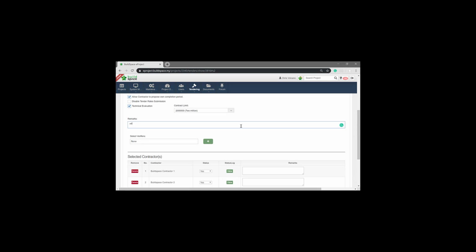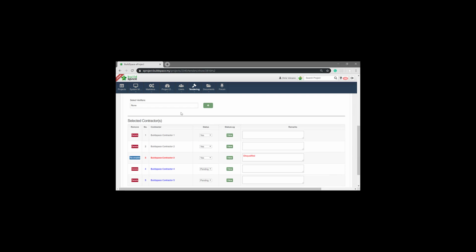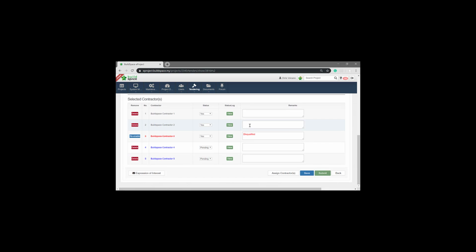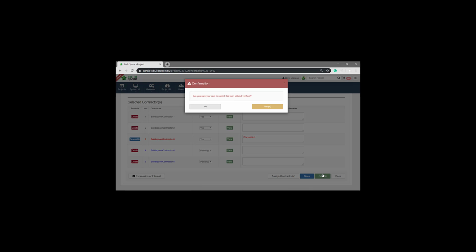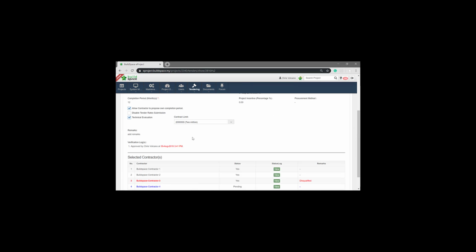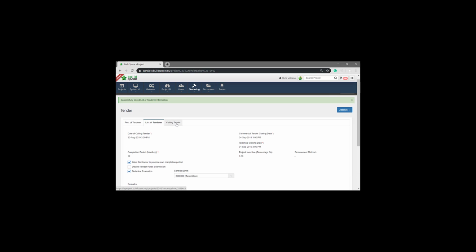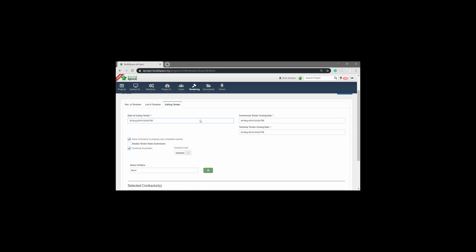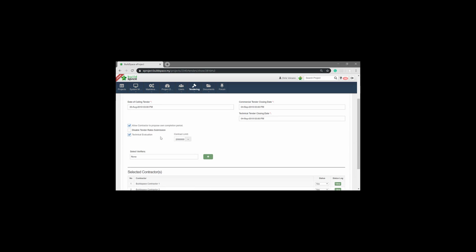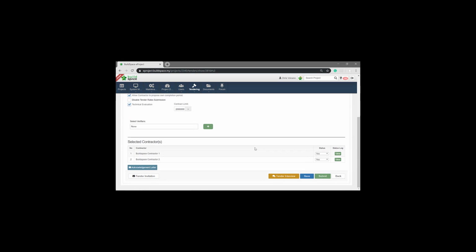You can also add additional remarks for the list of tenderer form. If this form requires approval process, you can set the verifiers from the list, and approval process is arranged by hierarchy. Once you finalize with the list of tenderer form, click Submit. The last step is to call out for tender or calling tender stage. At calling tender form, you can still amend the date of calling tender, commercial tender closing date, and technical tender closing date.